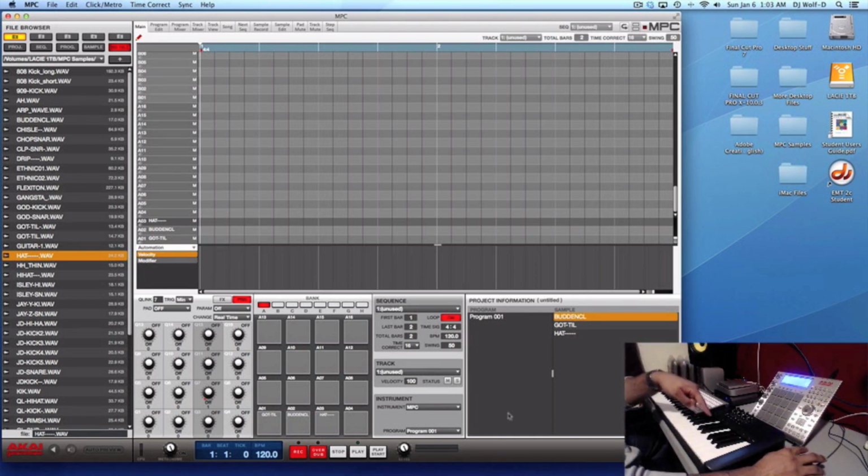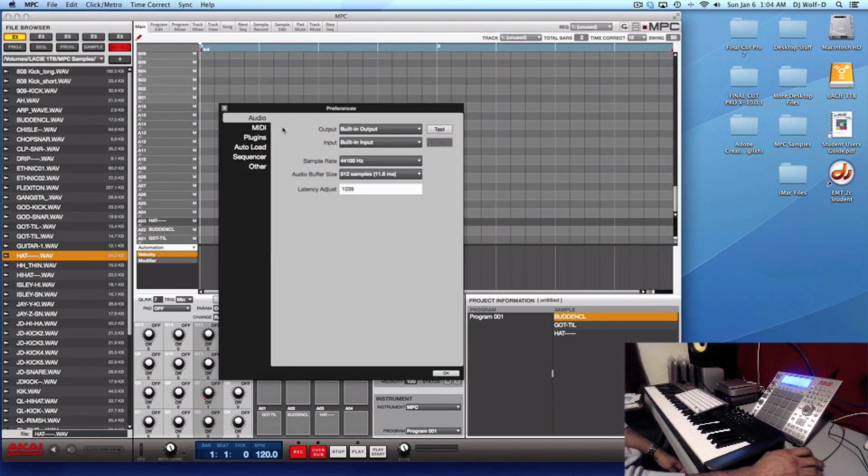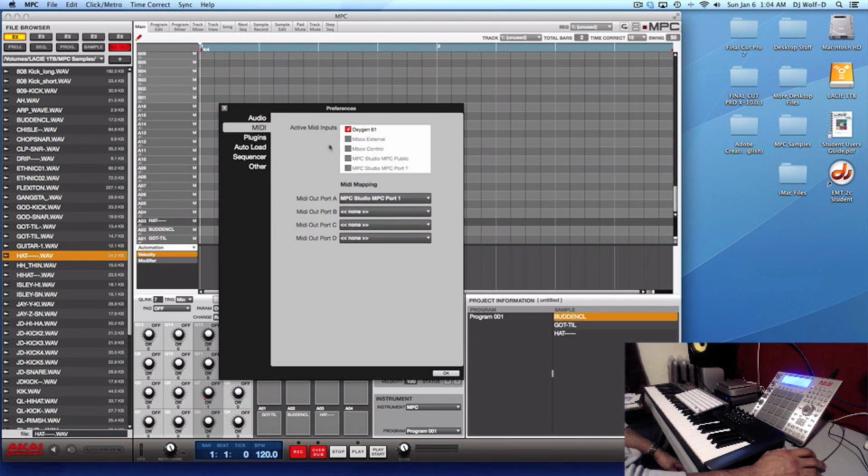First thing I want to do is just check and make sure my MIDI keyboard, my Oxygen 61, is already synced up and connected. So I just went to Preferences, clicked MIDI, and yes, under active MIDI inputs, Oxygen 61 is already selected, so I'm good with that.